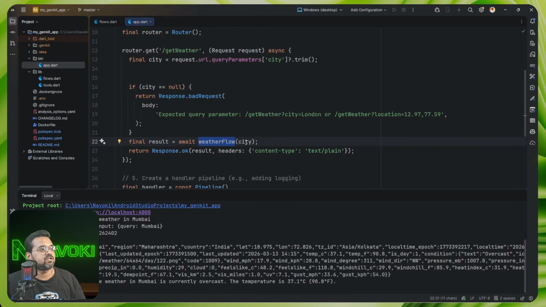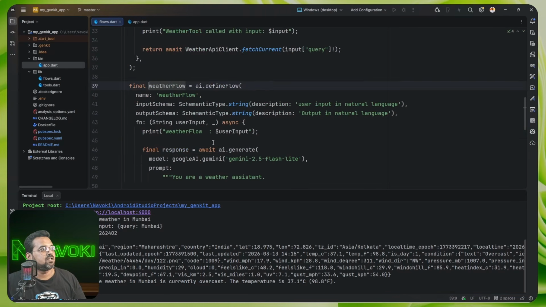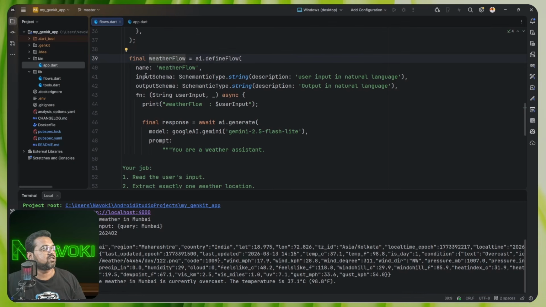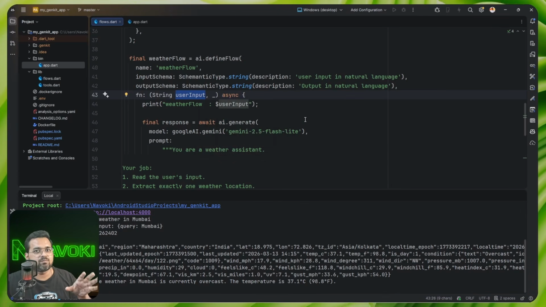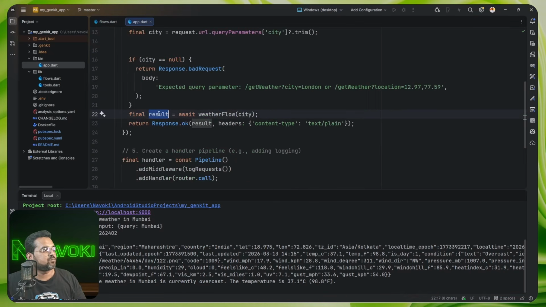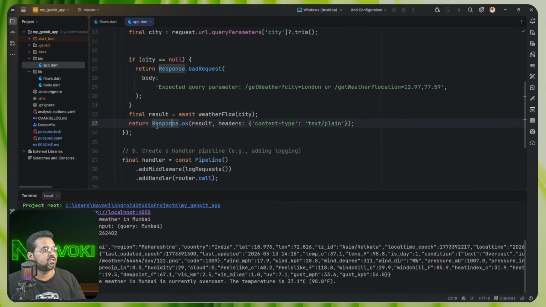This is just a function where we pass the city, and this city will be passed in the input schema. That means it will be available in the user input, and from here the flow will be the same as we discussed previously while using the Genkit developer UI. After getting the response in simple text format, it will be returned as a response, content type text/plain.